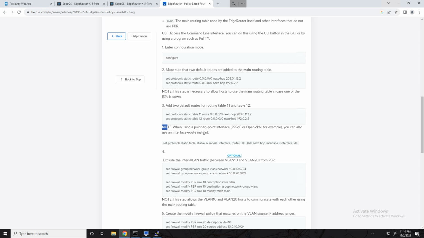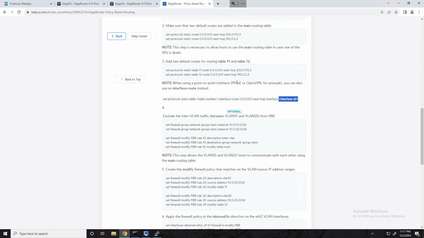And this note that it says is if you're using PPPoE or OpenVPN, you can use an interface route. All that is just stating which interface it is going to send that traffic out instead of the next hop IP. And I know there's a lot of people out there that use PPPoE, but typically Ethernet is going to be the protocol on your WAN interface, and it's best practice to use next hop IP if it's an Ethernet.